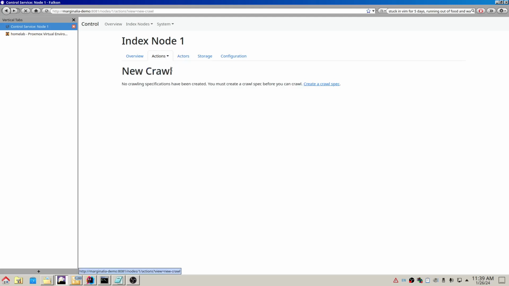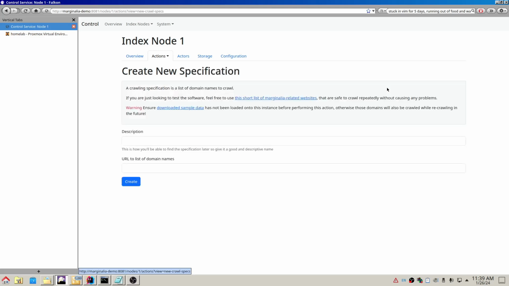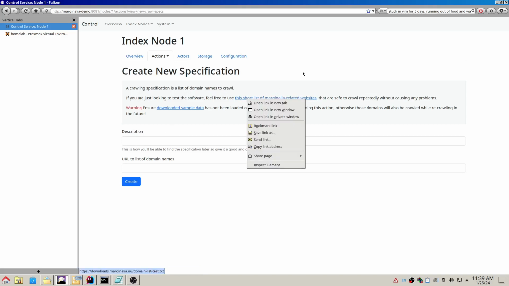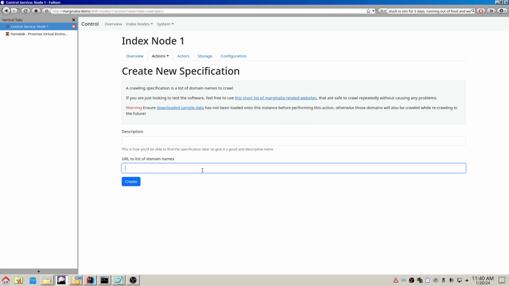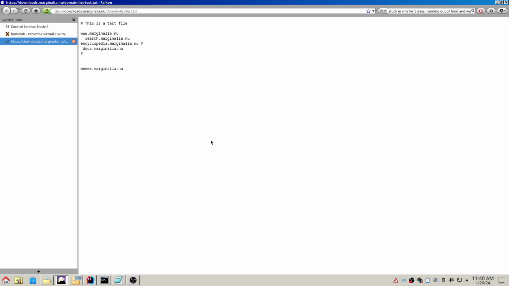When you go to a new crawl here for the first time, you will see there are no crawling specifications because the system doesn't know about any domain on the internet anywhere, so you need to tell it which domains to crawl. So you go here, and then you can copy this link if you're just doing some testing, and it will lead to a list that looks like this.